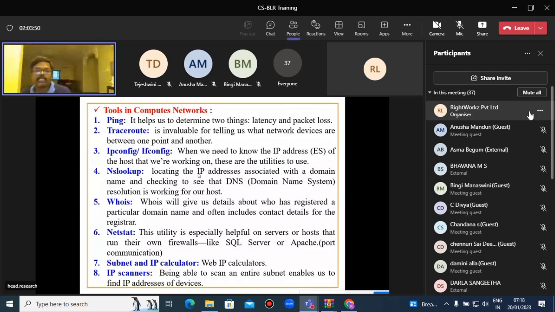Whois will give us details about who has registered a particular domain name and often includes contact details for the registrar. Netstat, this utility is especially helpful on servers or hosts that run their own services like SQL Server or Apache.